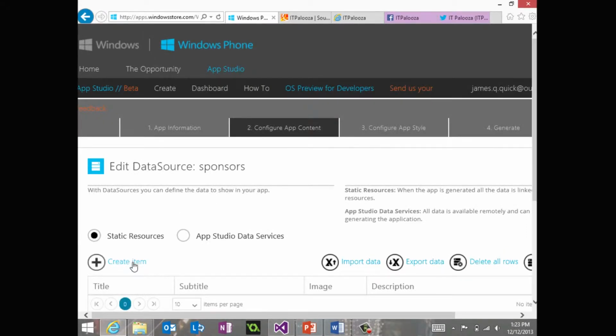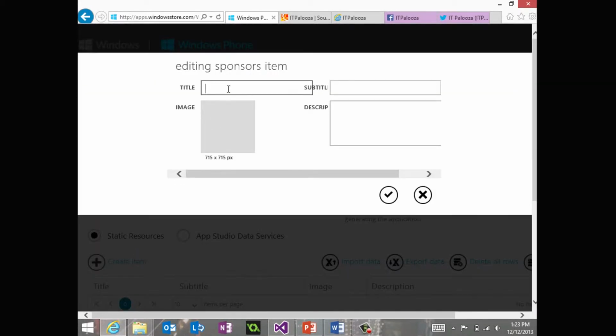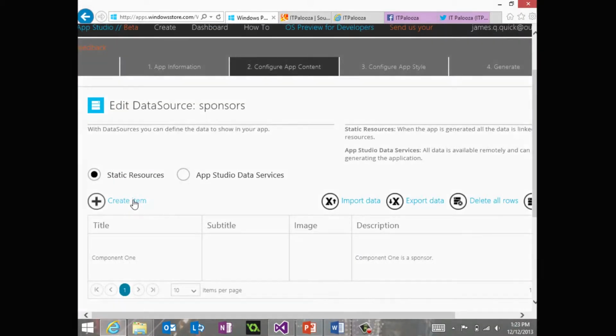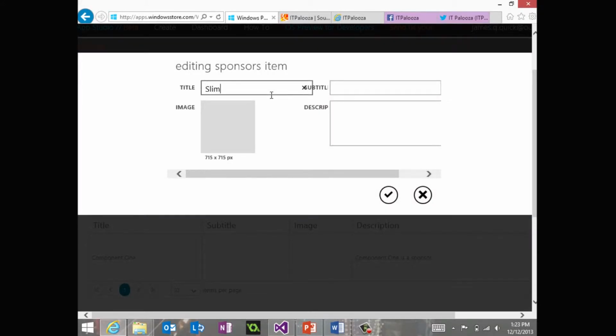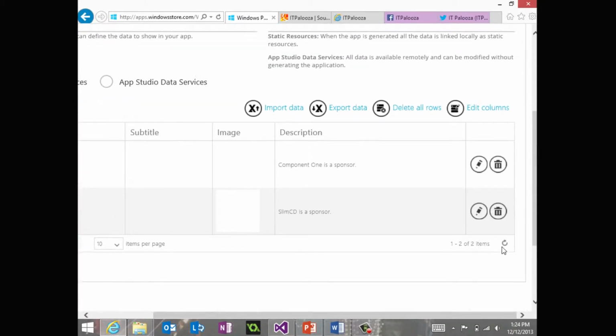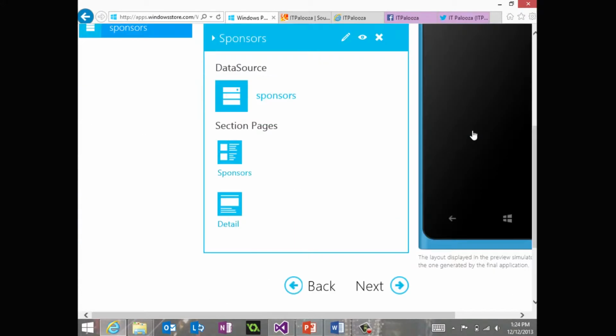All right, now I'm going to add my sponsors. So I'll do component 1. And I don't need an image. I don't need a subtitle. I'll just do this description. So component 1 is a sponsor. All right. And then Frank is also representing Slim CD. So I'll go ahead and give them an area on here. So Slim CD description. Slim CD is a sponsor also. So we'll save it. We'll come down, scroll over, and save that as well.